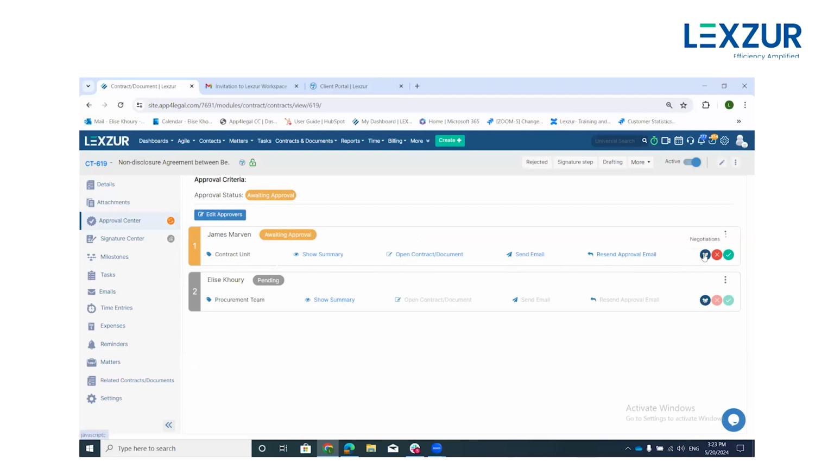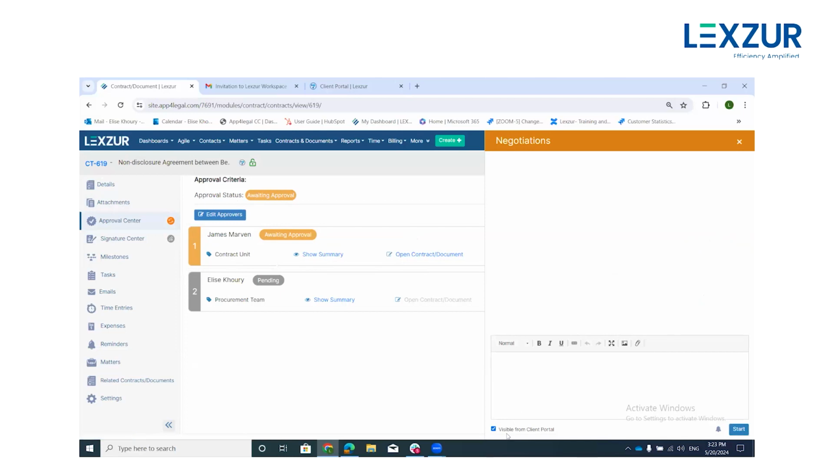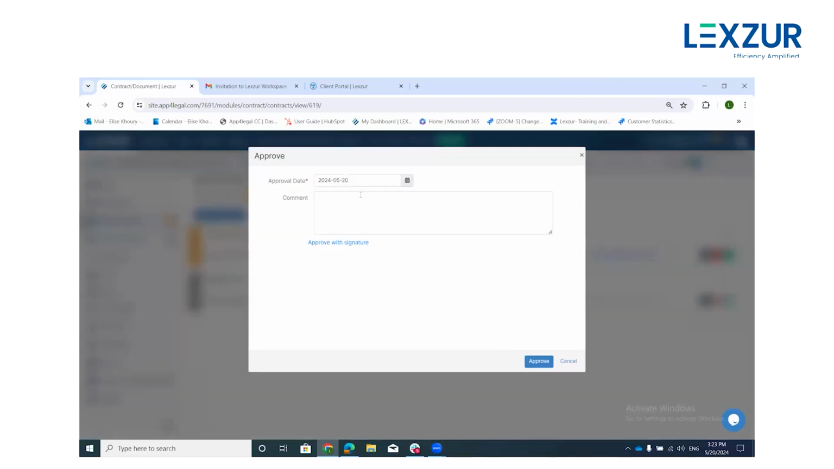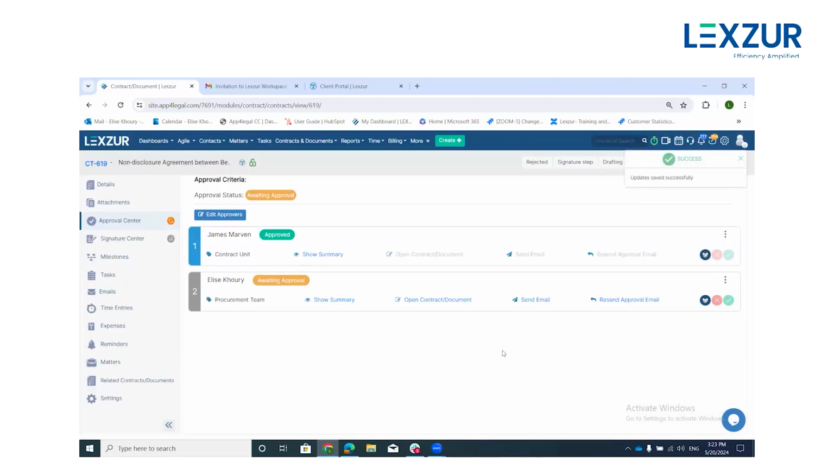I have also the option to start the negotiation. So I can automatically from there start the negotiation, and the negotiation is visible from the client portal as well. Whenever you're done with the negotiation, you have the option to approve or to reject the contract from there. So let's say you will approve it. You just need to specify the approval date, and you can add your comments. So as you can see here, this has been approved by James, and the next approval is Elise.